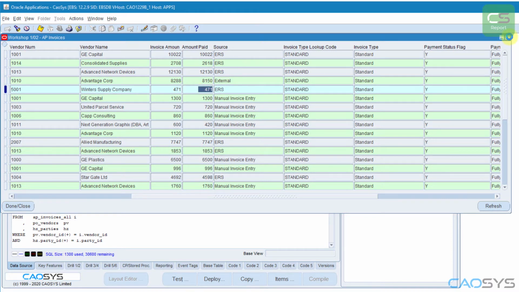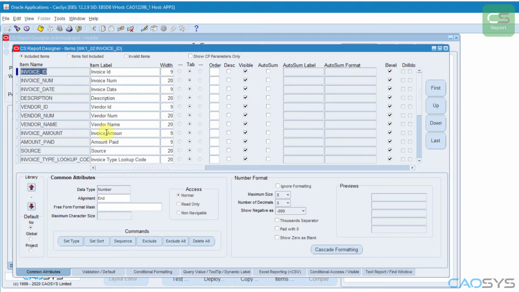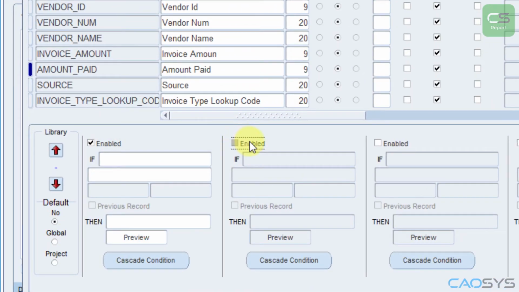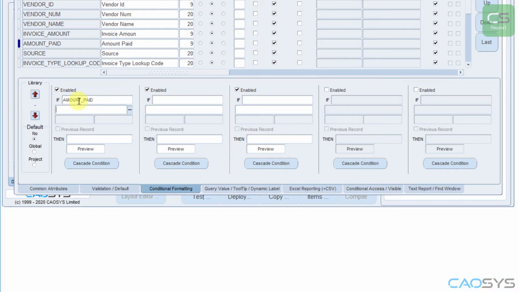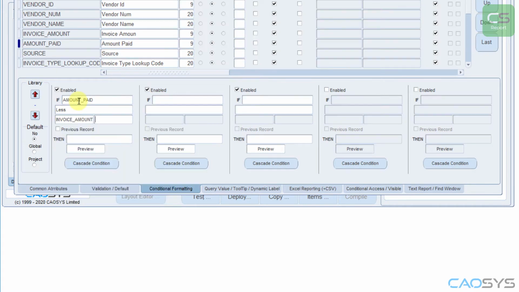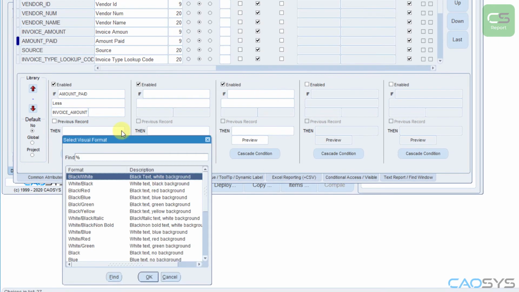So all we need to do is close this down, go into the items window, go down to the item that we want to apply the conditional formatting to. In this case, it's the amount paid. Go to the conditional formatting tab. Now I'm going to have 3 different conditional formats applied. The first one is going to be when the amount paid is less than the invoice amount. And what we want to do is highlight this in, let's say, red. So let's go with white text with a red background.